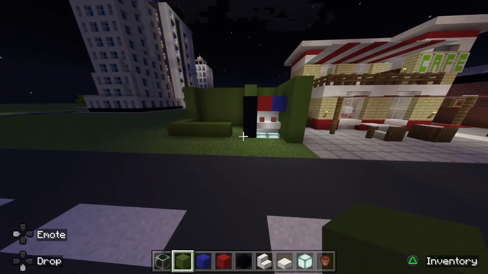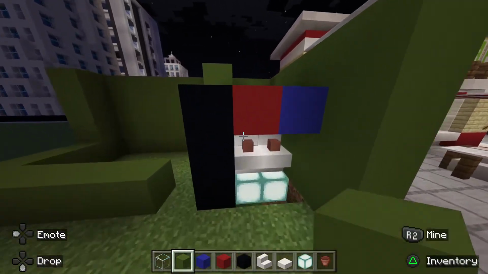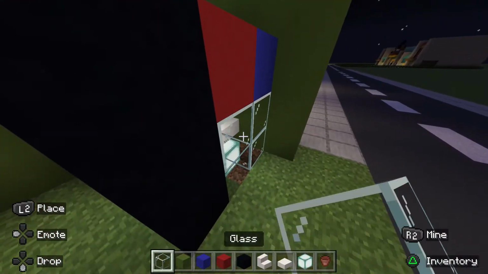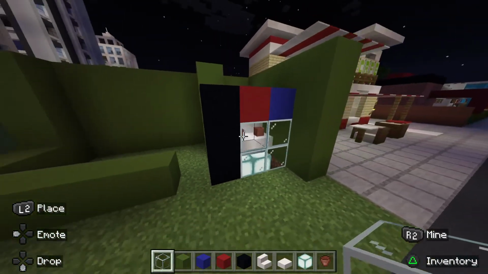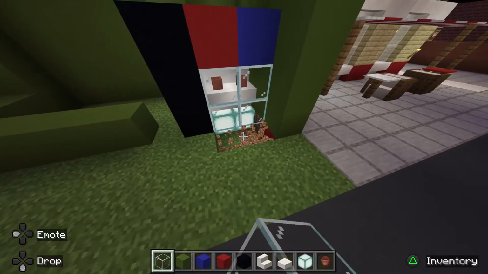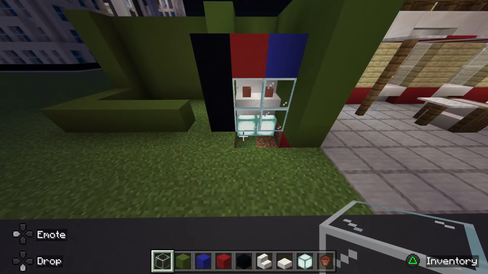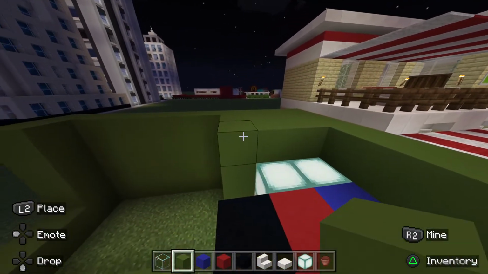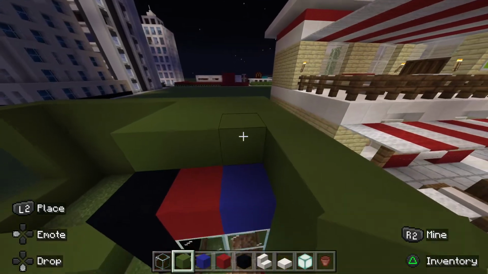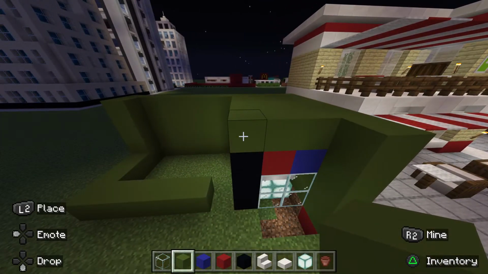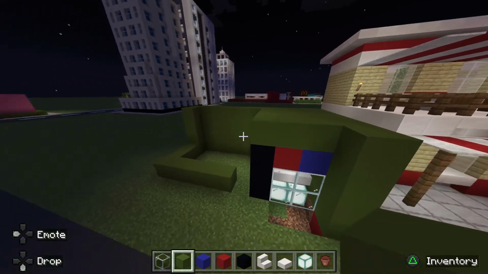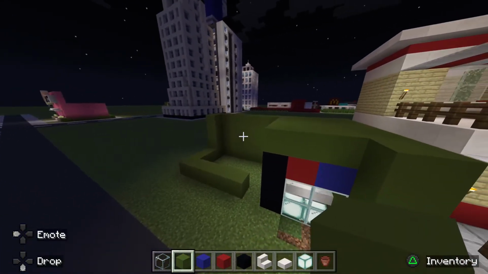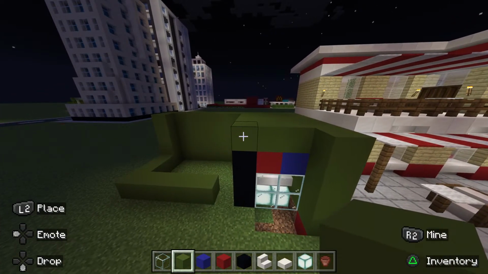So we can place some glass in front of the fridge too, just like this, and if we just make a little space here, we'll be able to place the light grey concrete later. We're going to place green concrete all on top of the fridge area, just like this. So we just want to extend it forwards, and it just wants to sit on top of the black and red and blue, just like so.